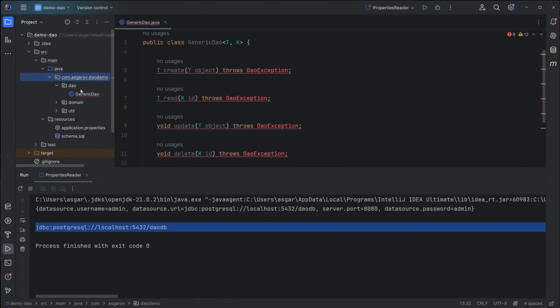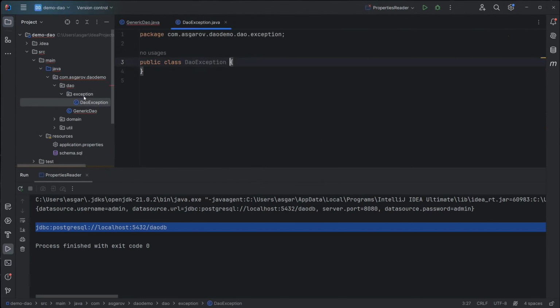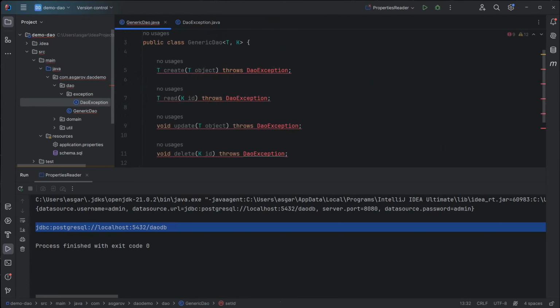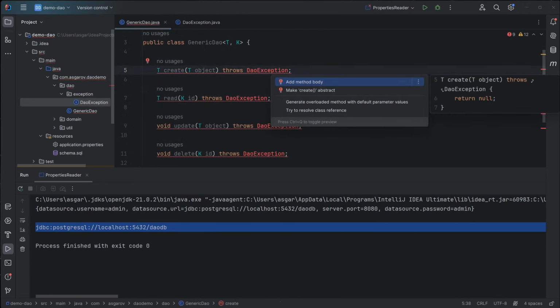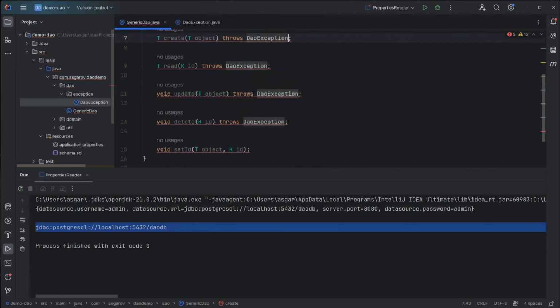Oh yeah, I forgot to define an exception. Well, that's important. So let's create our own exception package or something. In here, we create a DAO exception. And of course it extends RuntimeException, so that I don't have to worry about the throws DAOException. There we go.